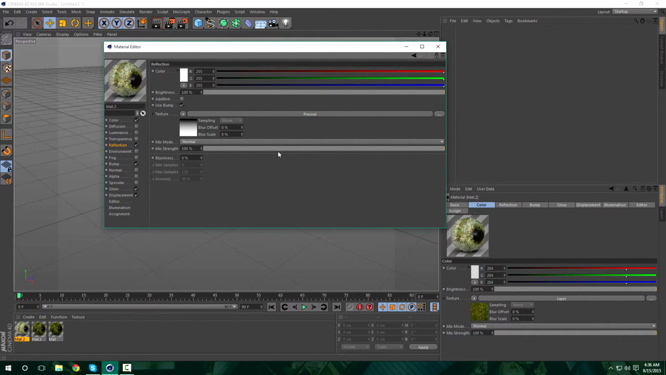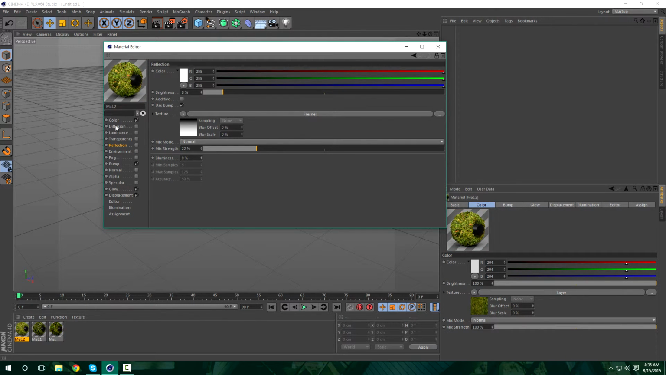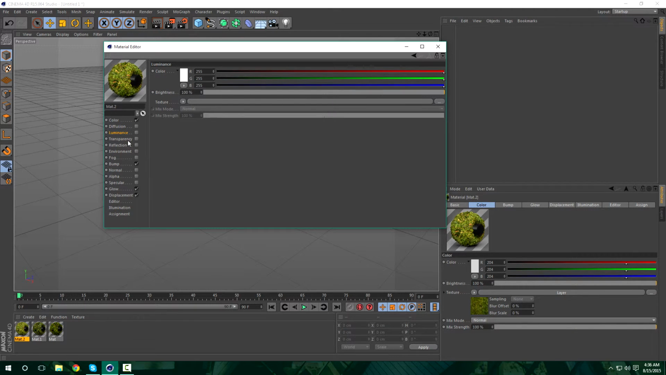I hit Fresnel and take these numbers down. I don't like adding much reflection to a texture type material, if that makes any sense. Basically, you can add diffusion if you want. I'm not going to. Luminance, nah, I wouldn't add any. And the rest of them are fine.